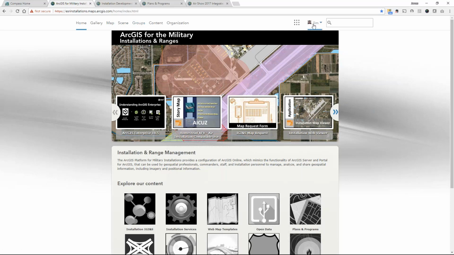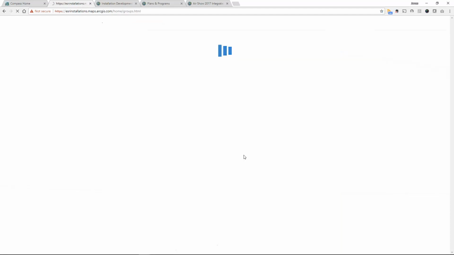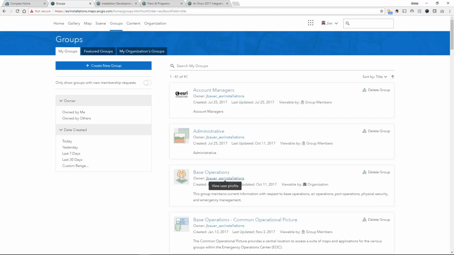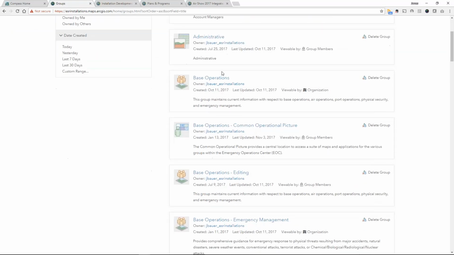I also have, as you notice, an identity. So the main feature of the portal, beyond providing content to your general users, is to create an identity where you can have users that can belong to groups. And when I look at some of my groups that I have here on this installation example: base operations, common operations picture, base operations editing.